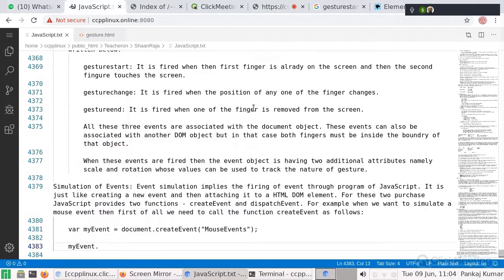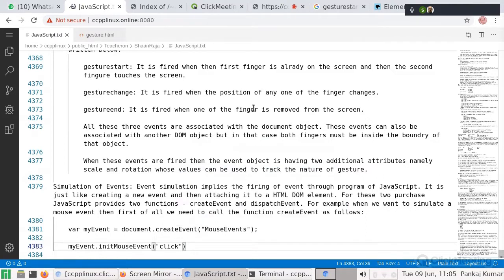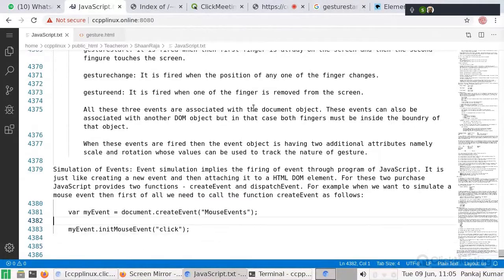So we write myEvent dot initMouseEvent. It is just for initializing this mouse event, and here we have to pass the name of the actual event. Suppose we want to simulate the click. So this myEvent is a virtual event which will simulate the click event. But we should specify where it will be fired.